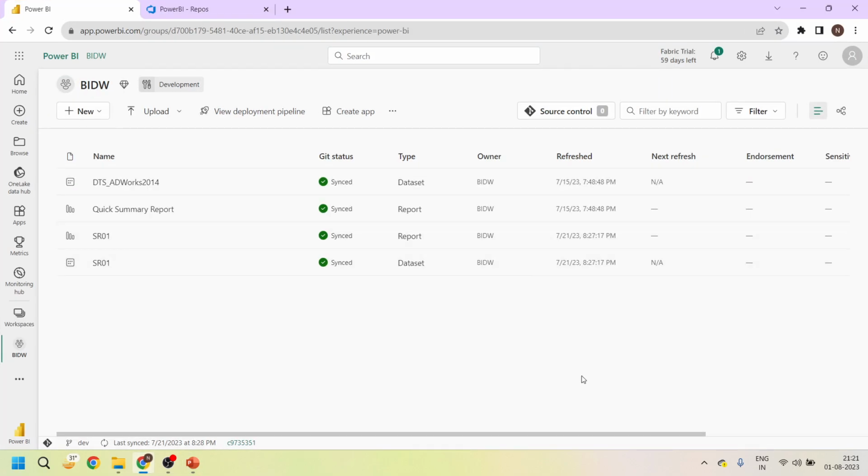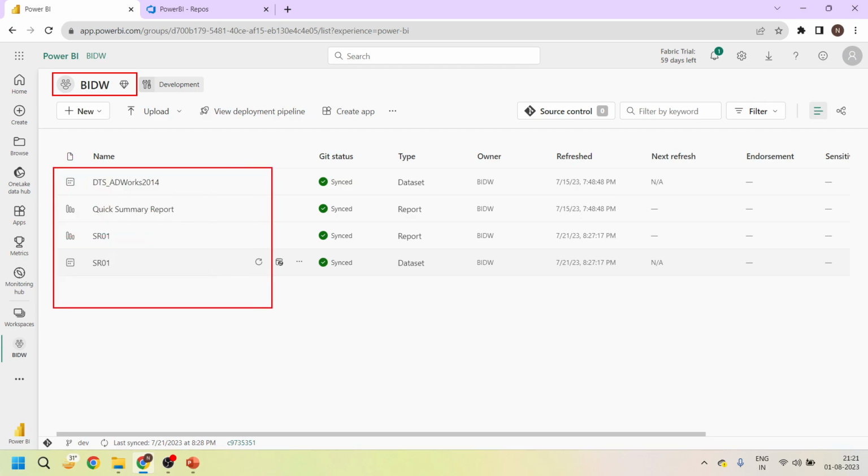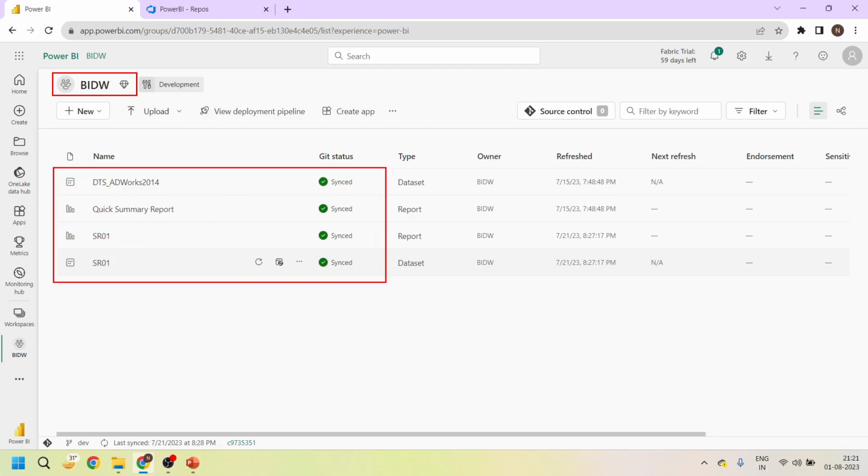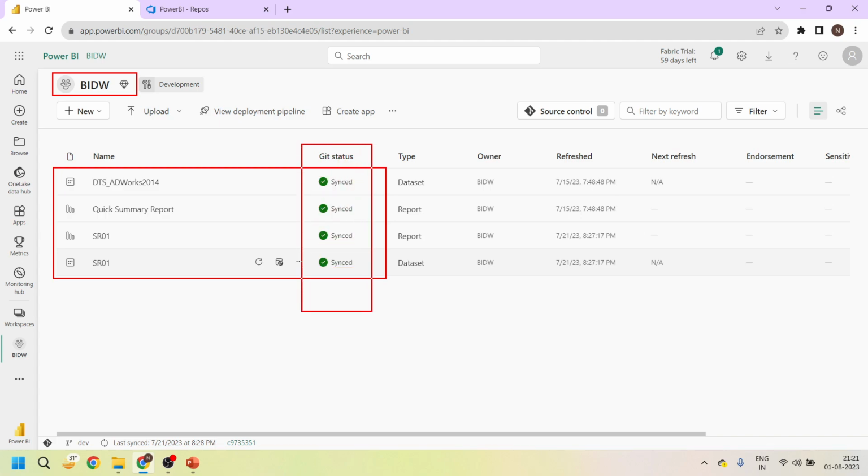So now I am in the Power BI service and I am in the currently BIDW workspace, right? And these are all the stuff which we created in our earlier session, right? And as you can see here, we have the Git status enabled for it, which means that this particular workspace is basically configured with the Git integration Power BI feature, right?